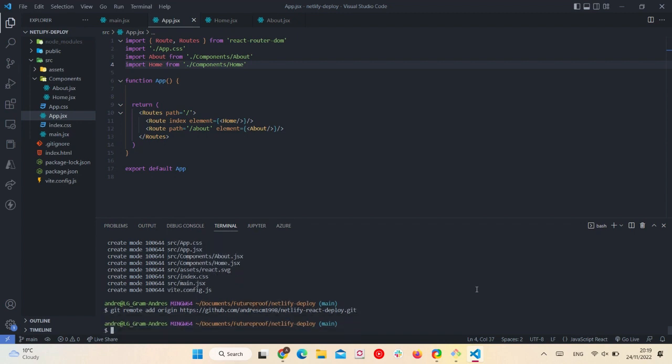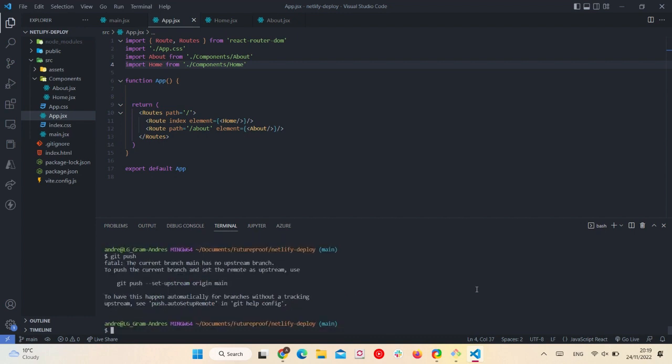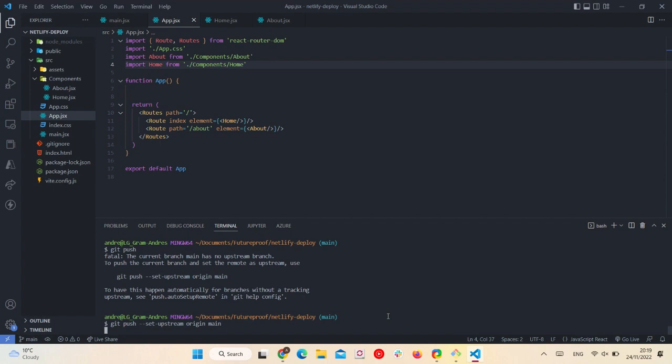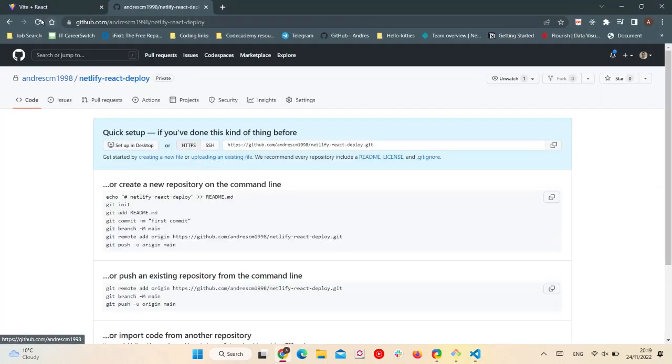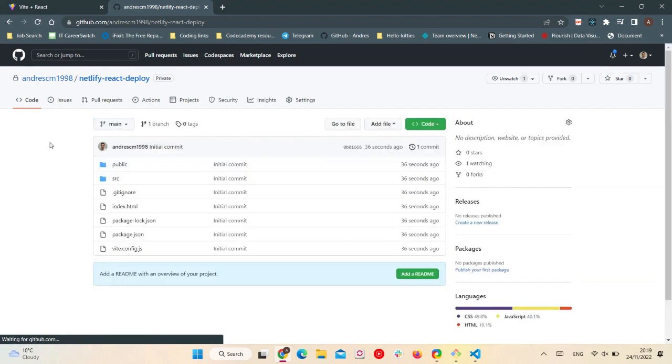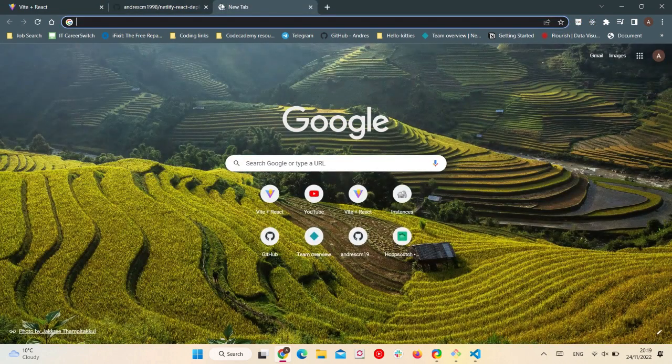Now that we've linked our online repository, we're going to do git push, and because it's the first time, we're going to set the upstream of the branch, so we just copy that and paste it and run it again. And now we can go over to GitHub, reload the page, and we can see all our files have been uploaded to GitHub. Now that we have the files on GitHub, we're going to head over to Netlify.